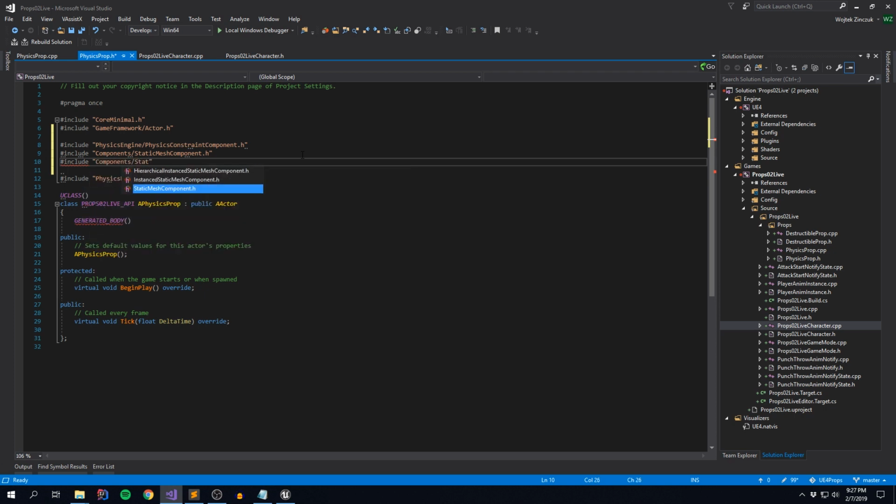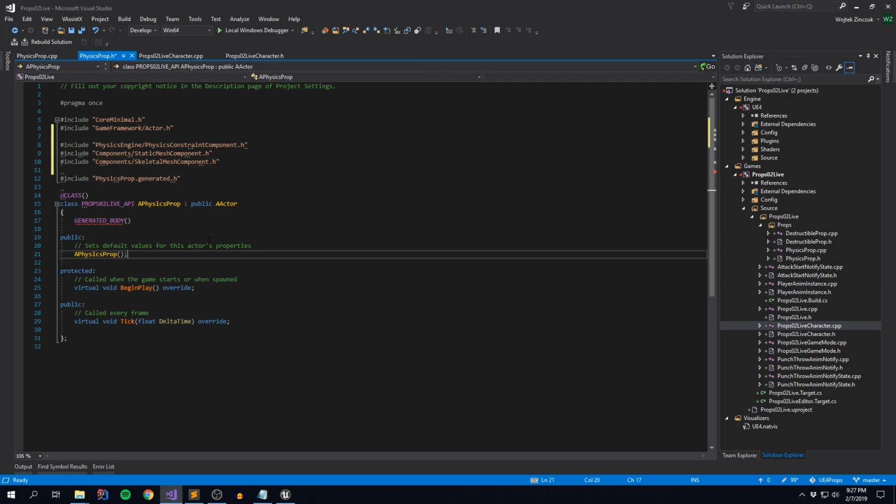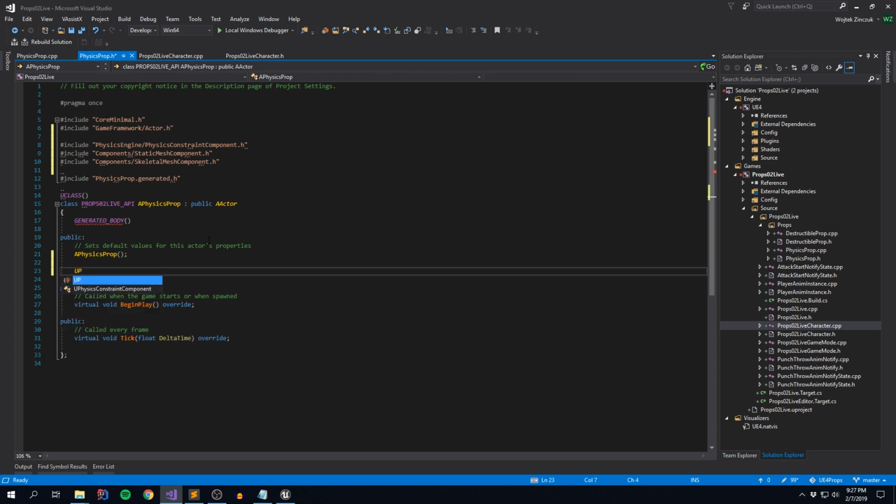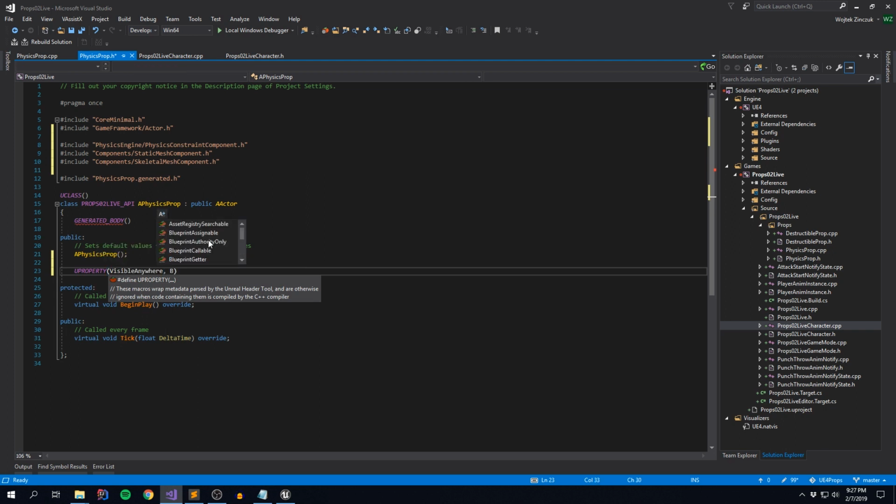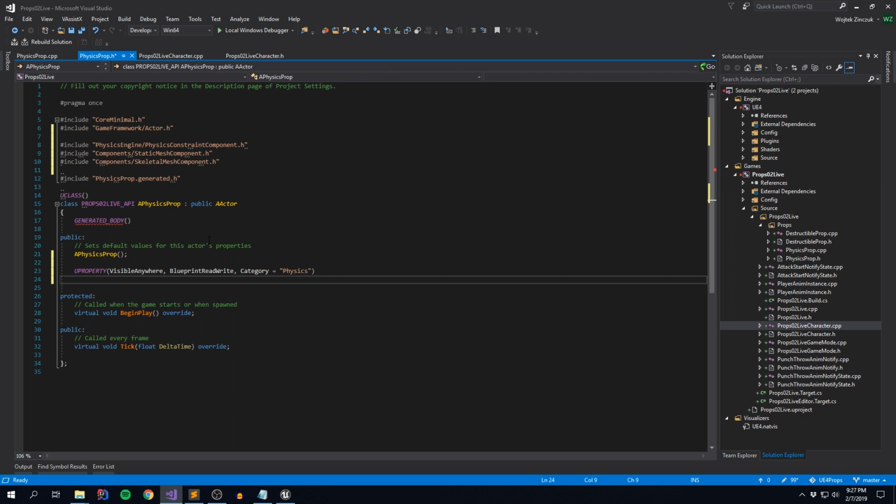So we're going to say components and skeletal mesh component. All right. So now we're going to bring in our actual properties that work with these three values. So we want a UPROPERTY. It's going to be VisibleAnywhere, and our category is going to be Physics. So this guy's going to be our UPhysicsConstraintComponent, Physics Constraint.